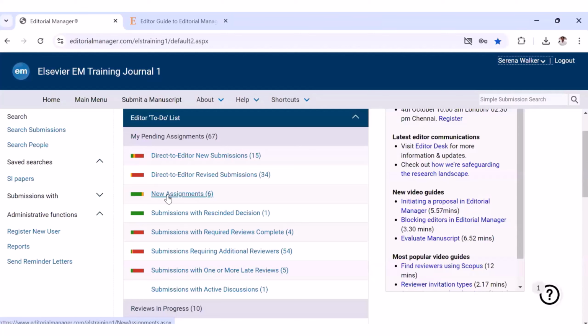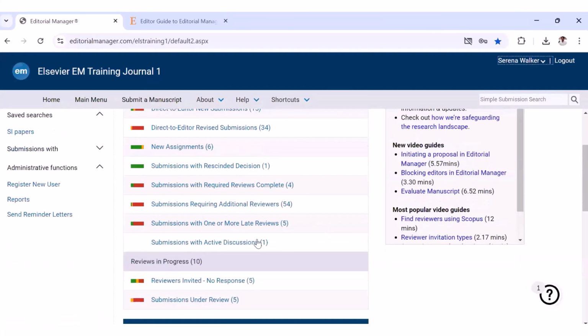So once you have read the manuscript and you decide to proceed with the review process by inviting reviewers, then the paper will move to the reviewer invited no response folder. Once the invited reviewers have accepted your review invitation, then the paper will move to the submissions under review folder.